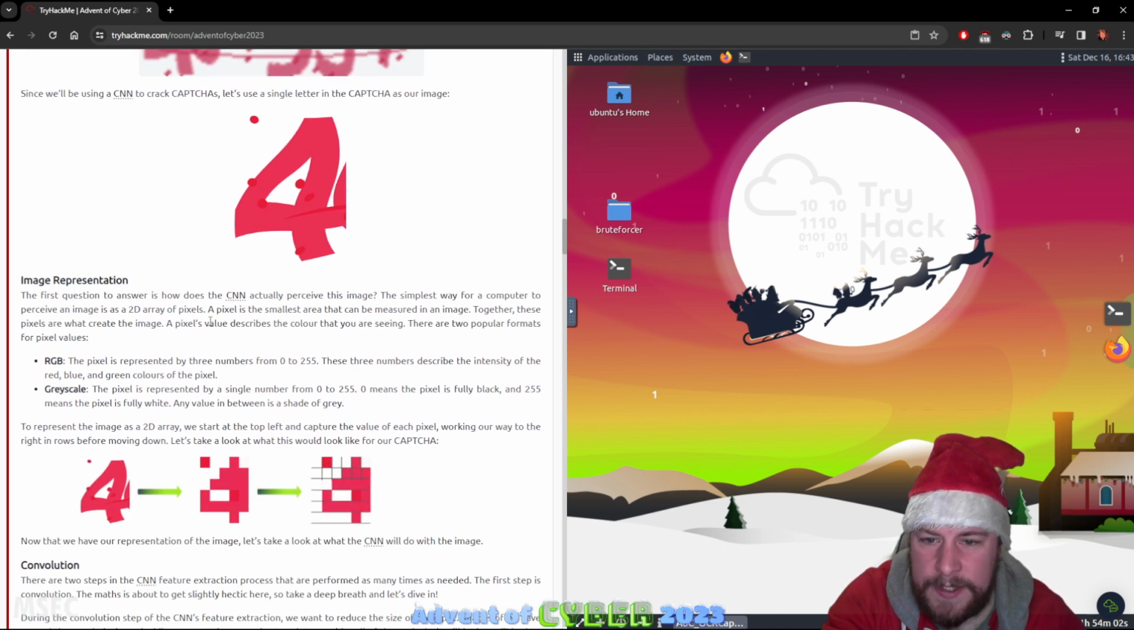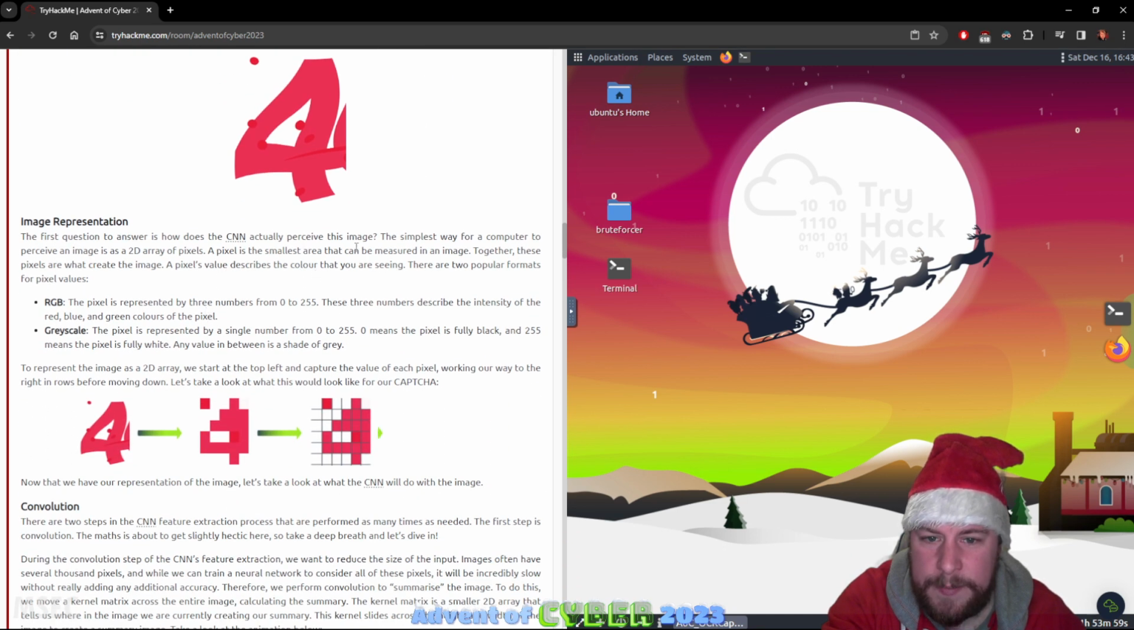The first question to answer is, how does the CNN actually perceive the image? The simplest way is for the computer to perceive the image as a 2D array of pixels. The pixel is the smallest area that can be measured inside the image. Together these pixels are what create the image. A pixel's value describes the colour that you are seeing. You can see two popular formats here.